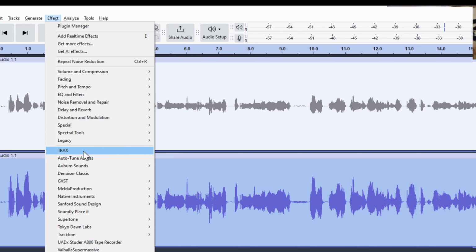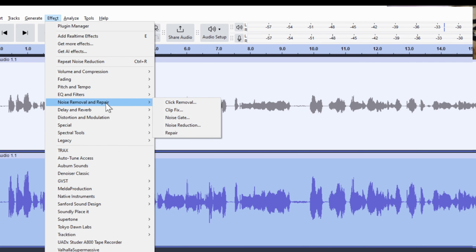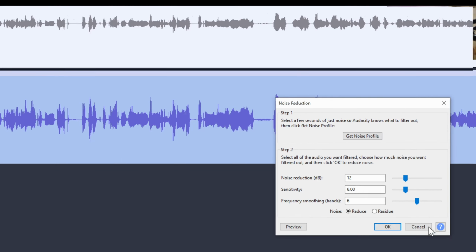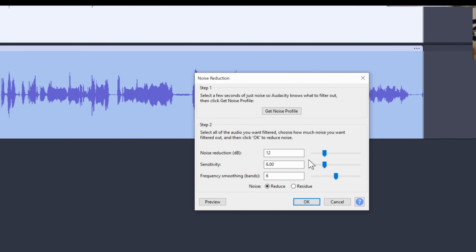Okay, and just go through the same process, Noise Removal and Repair, and select Noise Reduction. And this is very important here. Generally beginners don't know what to select here and why we are selecting it. So generally if you don't know anything, you simply select 6. Noise reduction dB is 6, and sensitivity you can also keep 6, and frequency smoothing bands also you can select 6 if you don't know anything.